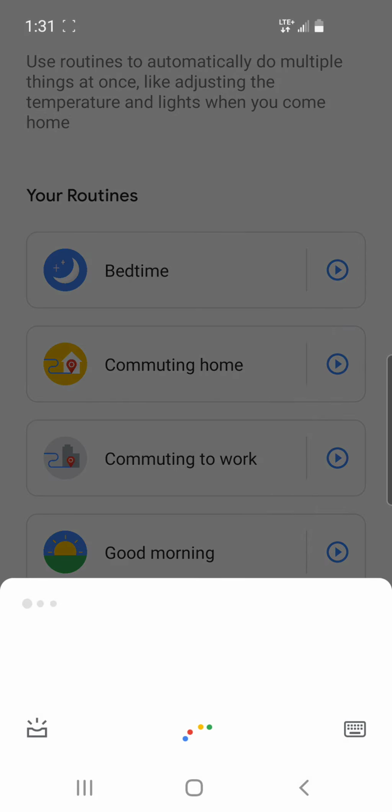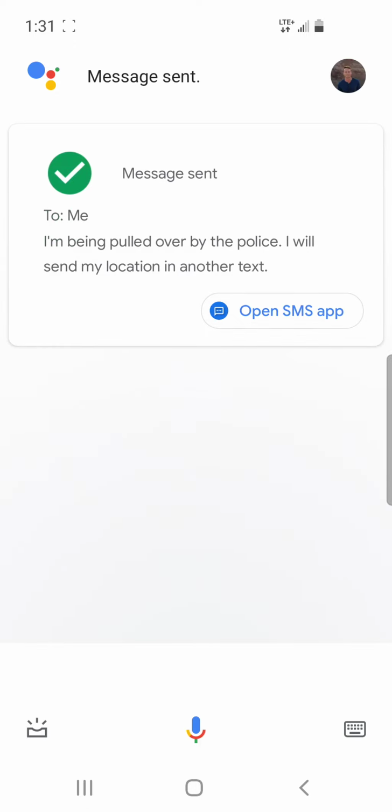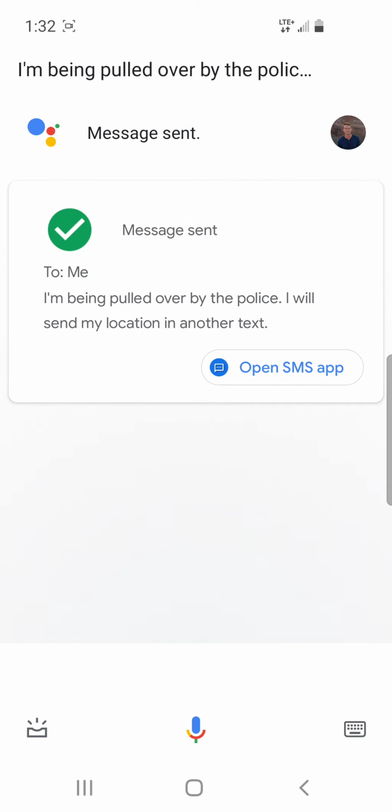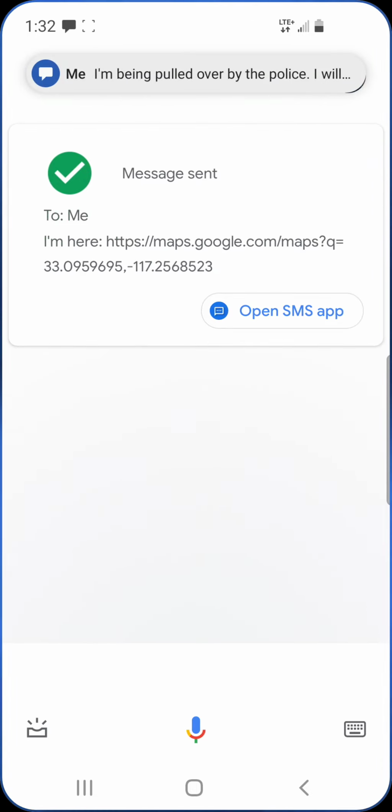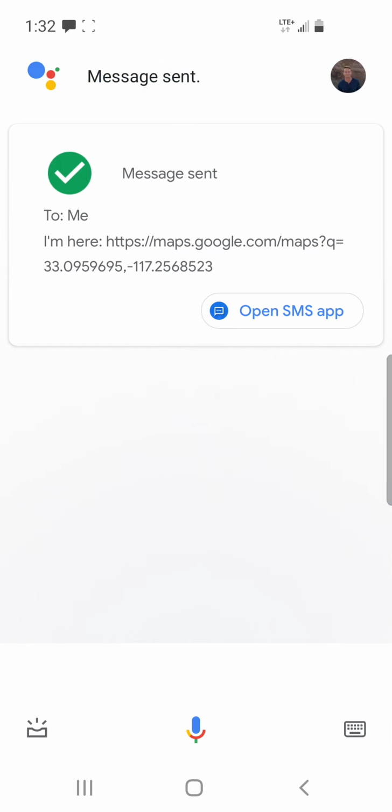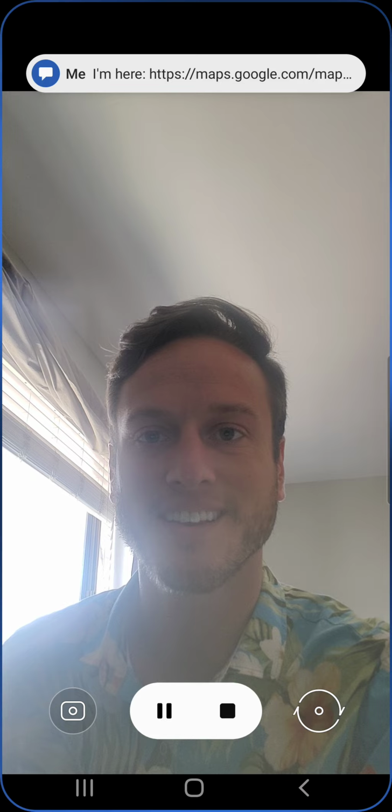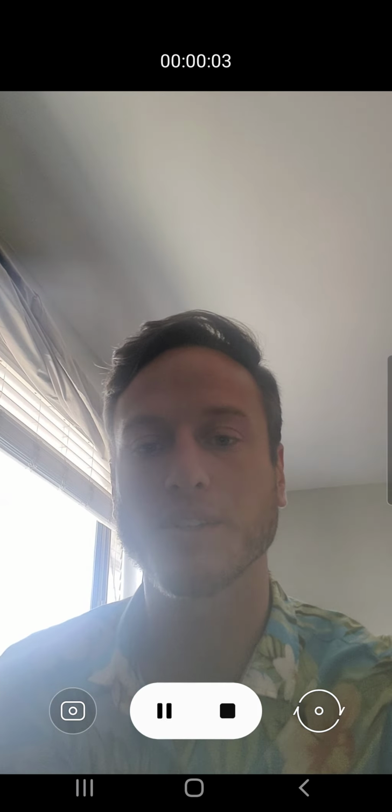Here you can see the routine is testing, and it's sending the message to me saying, "I'm being pulled over by the police. I will send my location in another text." That's the first action in the routine. Next it sends my location to me, with a Google Maps link. Then there's a second function, opening the app, and here we are looking at our third function, which is recording the selfie. I'm going to stop recording that.